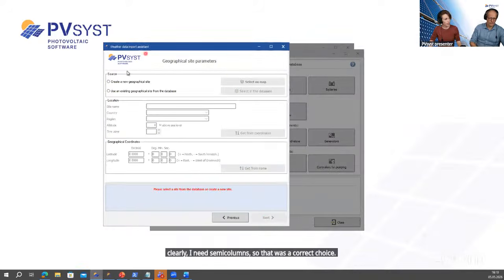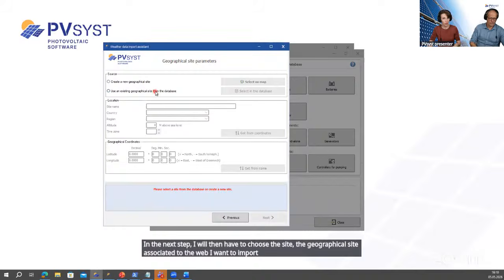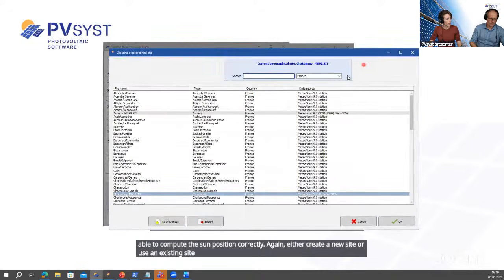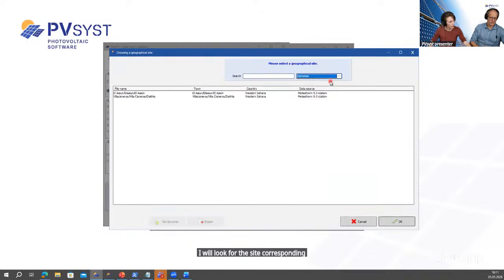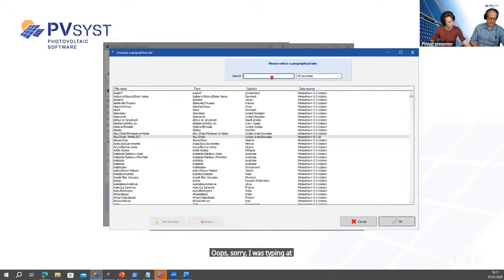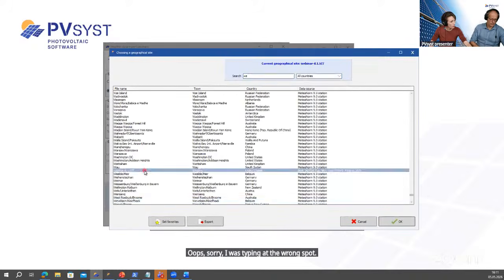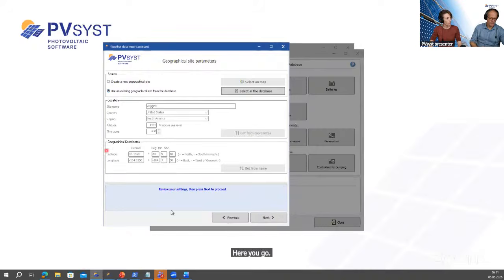In the next step, I will then have to choose the site, the geographical site associated to the weather I want to import. It's a very important step for us to be able to compute the sun position correctly. Again, either create a new site or use an existing site in the database. I will look for the site corresponding to my data. Oops, sorry, I was typing at the wrong spot. Here you go. I get all the information displayed and I can move on to the next step.